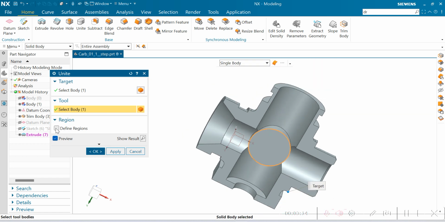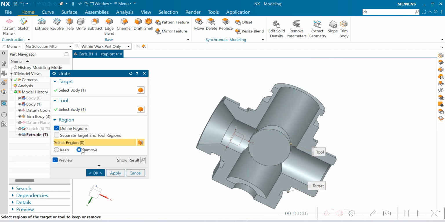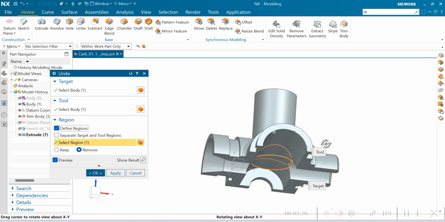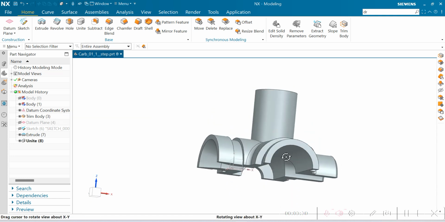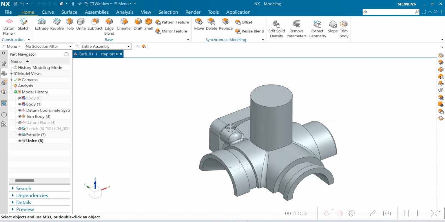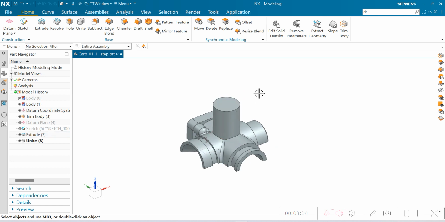But when I check this define region option and in select region I check this remove also. So I do not require this one. After I select this one, this will be removed and the upper portion is kept as it is. So like this you use this kind of option.